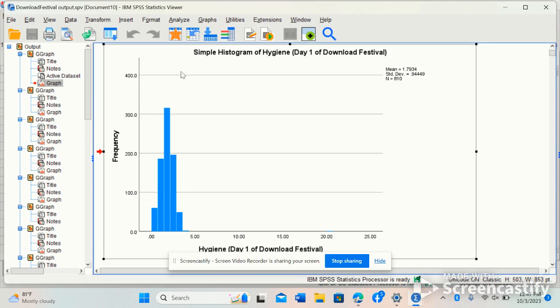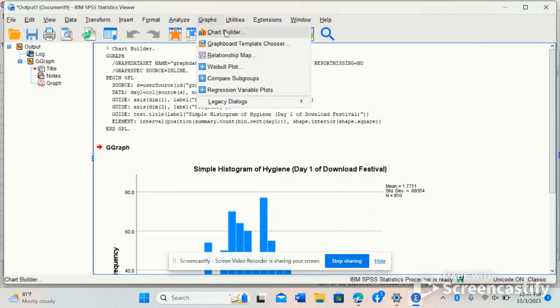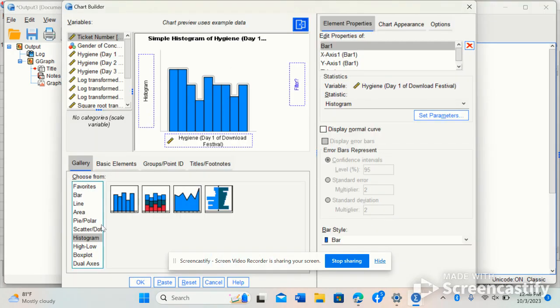So, in order to compute a histogram, I'm going to do this on the other side. You're going to do Graphs, Chart Builder. You're going to click on Histogram, then click on Simple Histogram. You're going to put this scale variable right here, Day One of Download Festival. You're going to press OK.